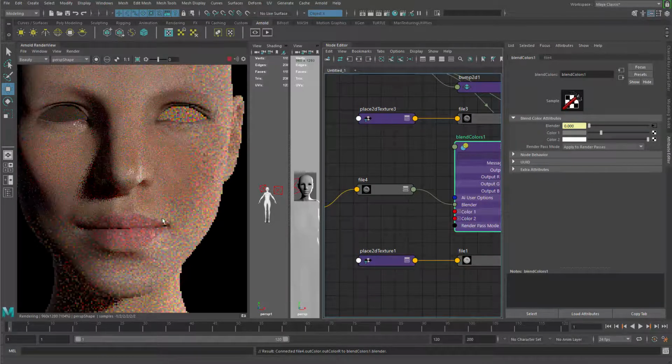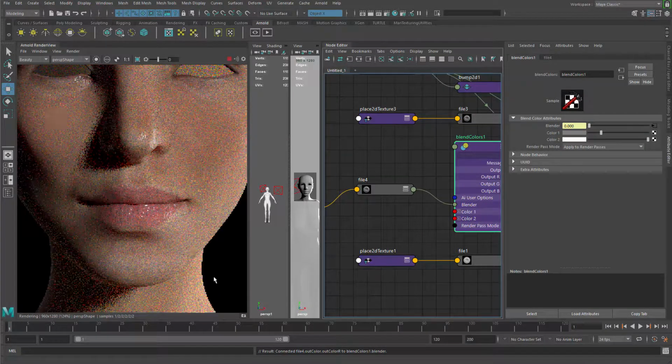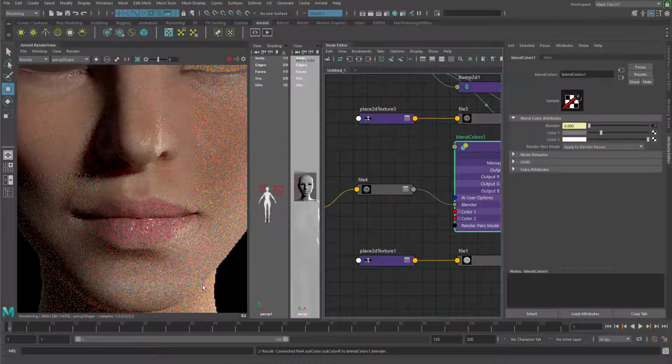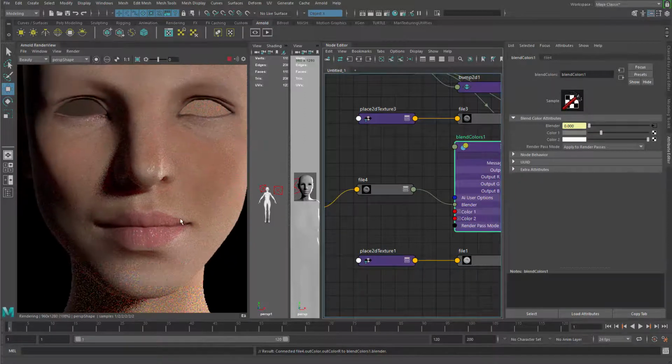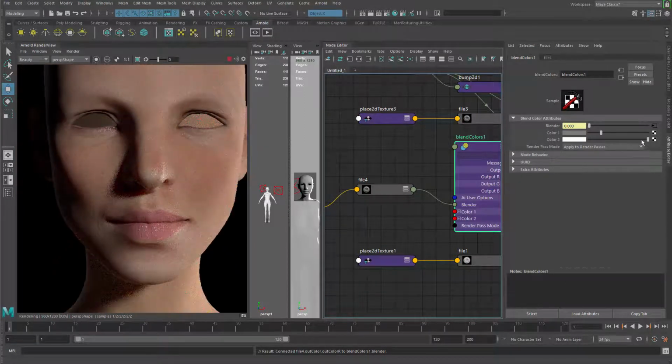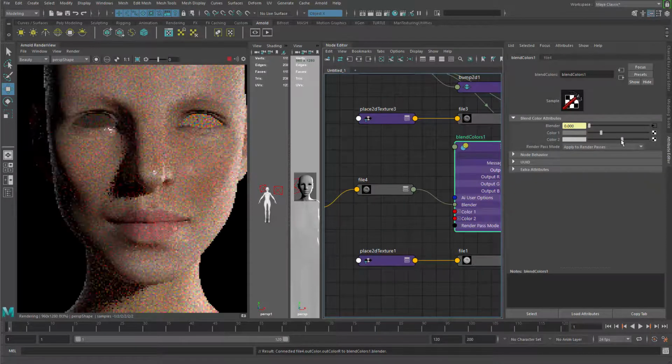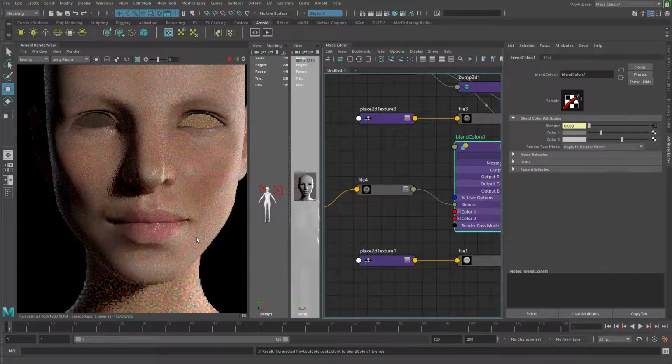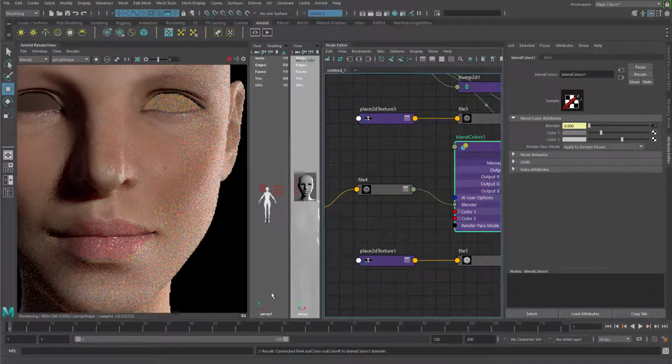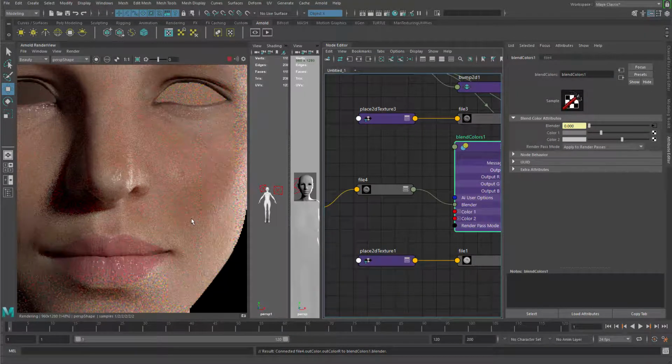Slightly more shiny. Okay. And for the other area of the face, I can maybe get something a little bit more rough. So, it could be something like that. It's really hard to see until I finish the render.